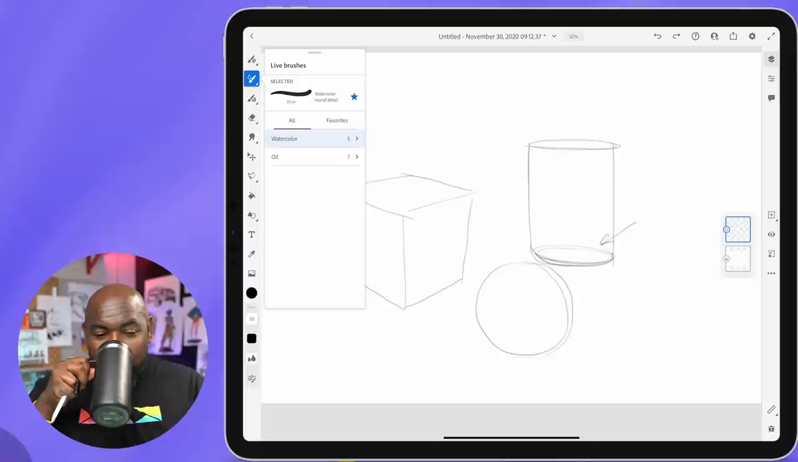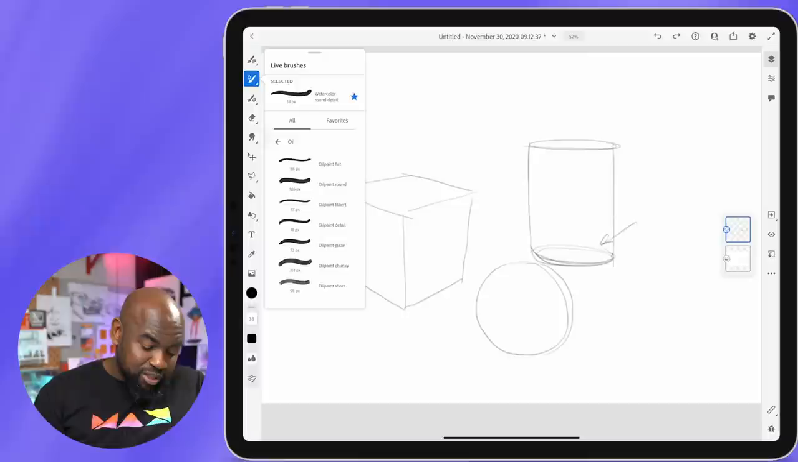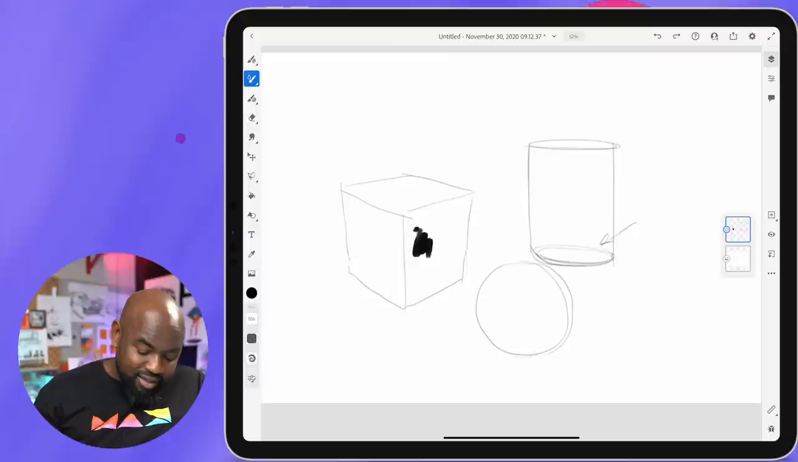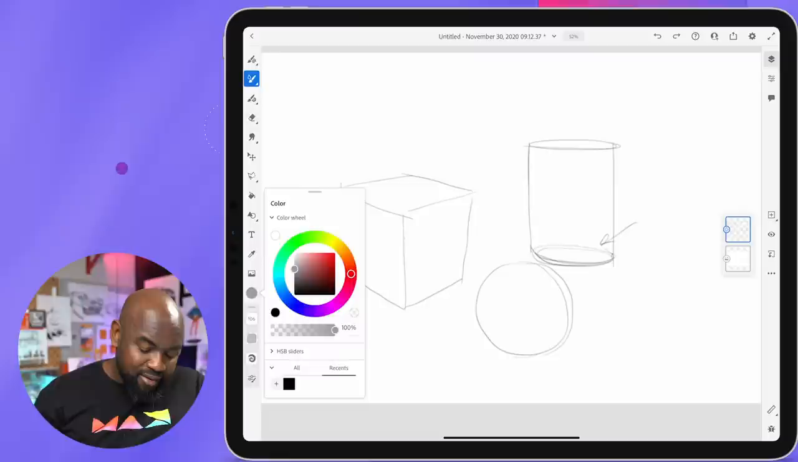Okay, I have two options right now. I have watercolor and oil. So I'm going to tap on oil, and typically I'll just use the oil paint round. That's the one I typically use. Okay, so I'm just going to start with a gray here.